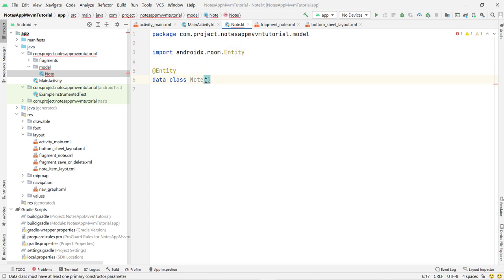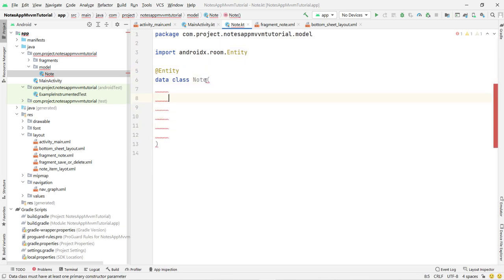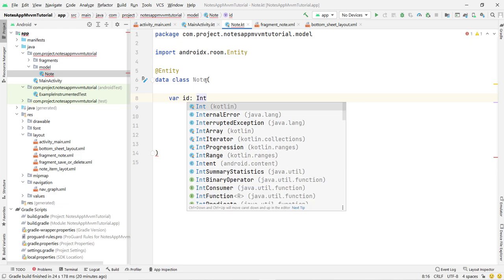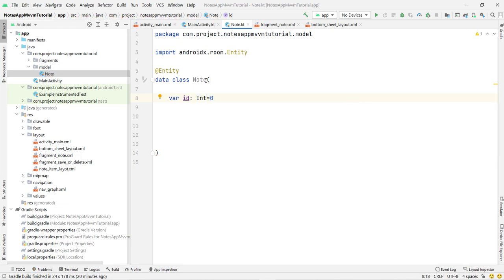Now inside this we have to define what parameters we need. We are working with Kotlin, so we don't need to mention any type. So val id: Int = 0, and by default the id is 0. We are using Room database, so in Room database we have to give a primary key to the id, which will be unique in that table.